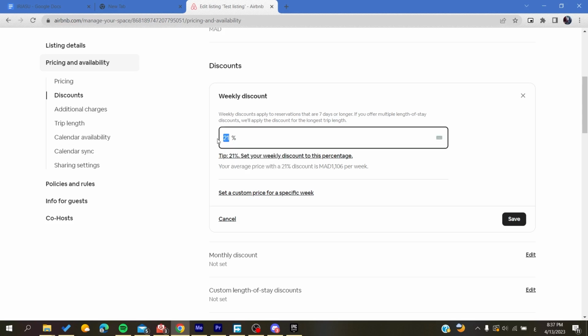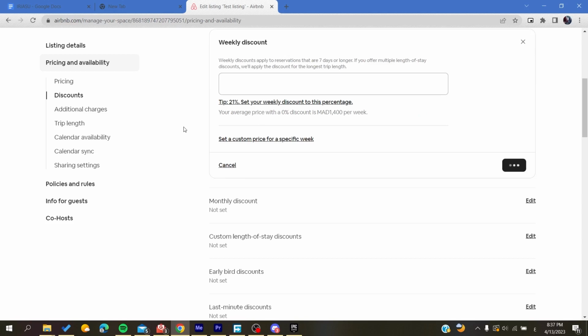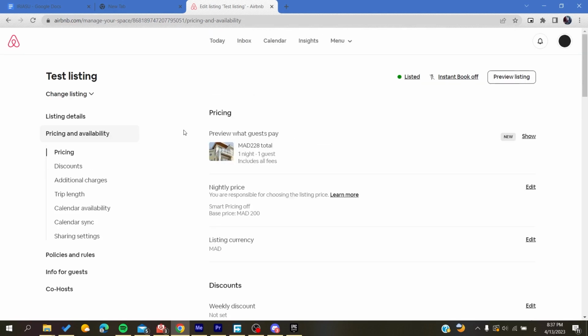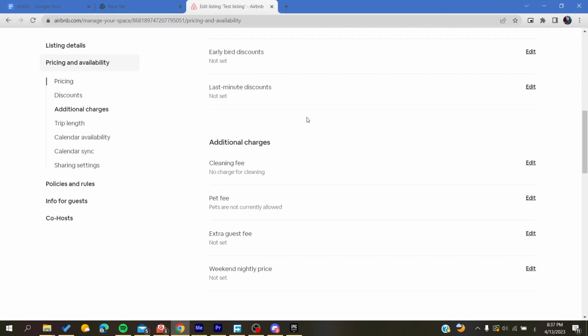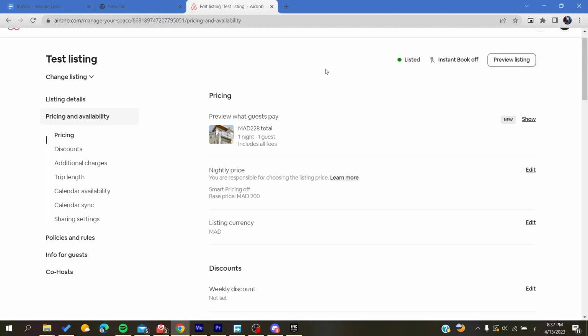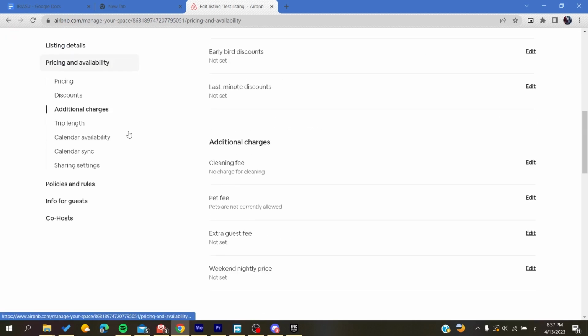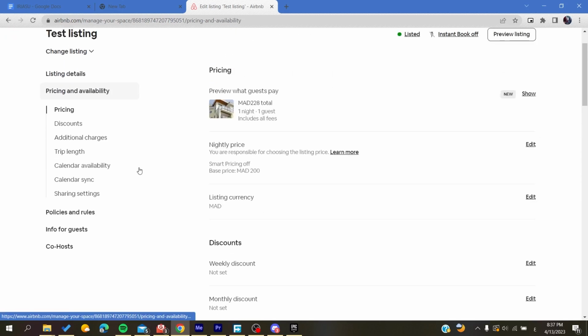All you need to do is remove the special offer that you have, and then click save, and your special offer will be removed successfully. And of course if you have instant book off or any other additional charges or any other pricing, you can just remove them to remove your offers.